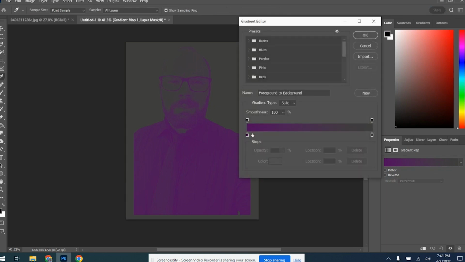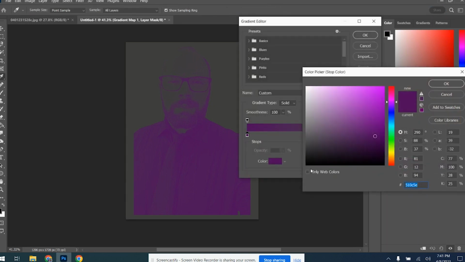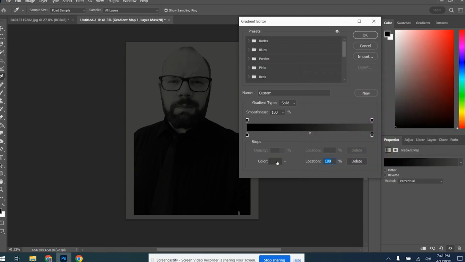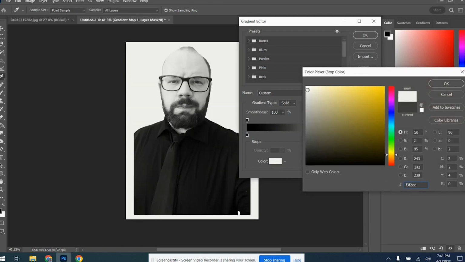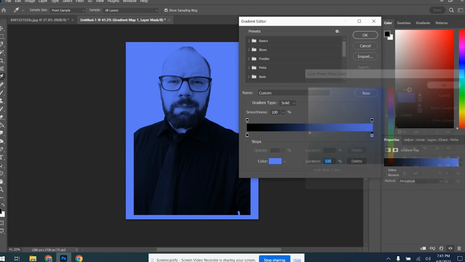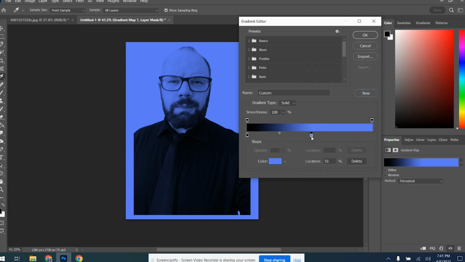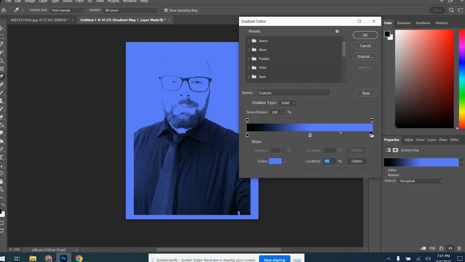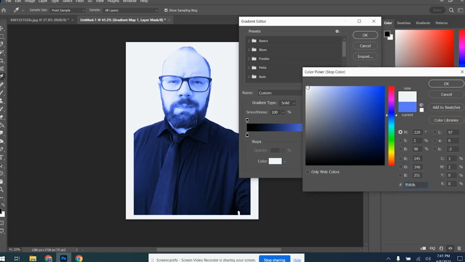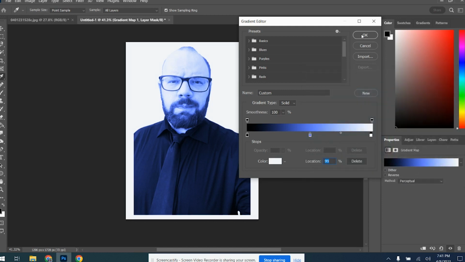Okay, so your darkest of dark needs to be on this side, so let's make that black. Okay, whitest of whites, I want to give it a blue. Ooh, there we go. Tone that down a little. See, just creating some tones, some values.